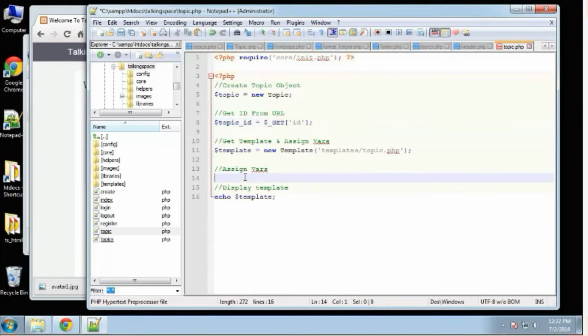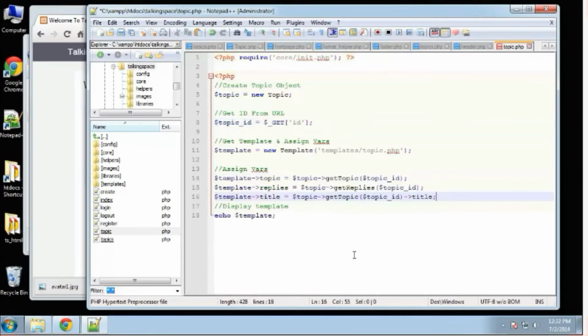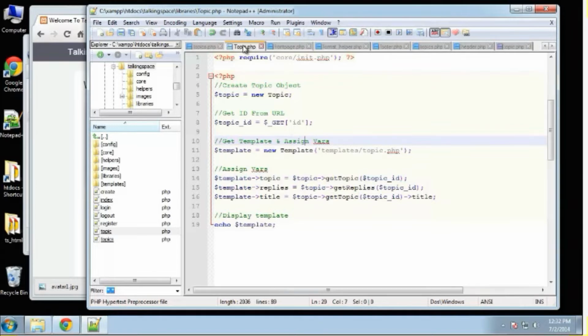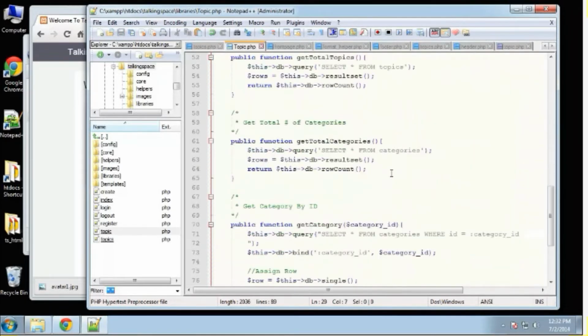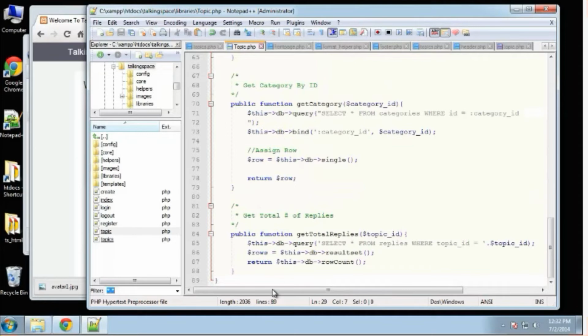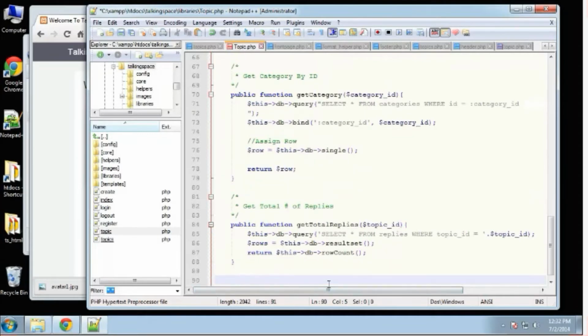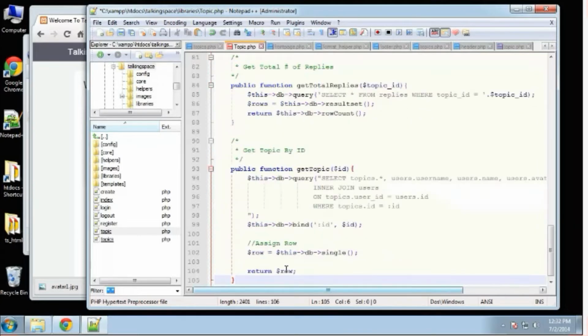Alright, and we want to set some template variables. Alright, so the first one is going to go to the topic class and use the method getTopic. Alright, so we got to create that. So let's go to our topic class, and let's just go to the bottom here. I'm going to paste in this method.